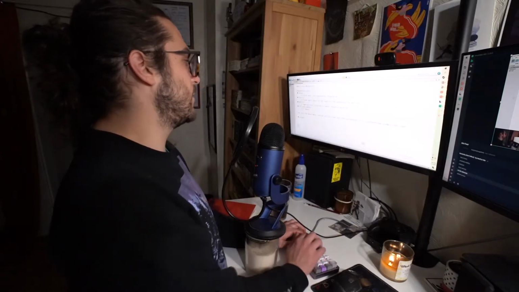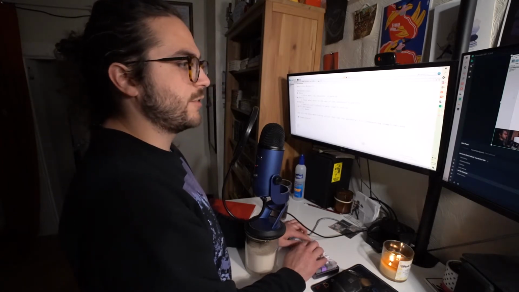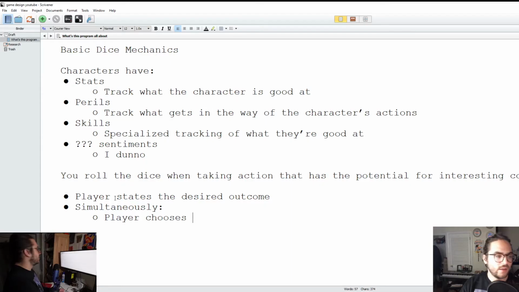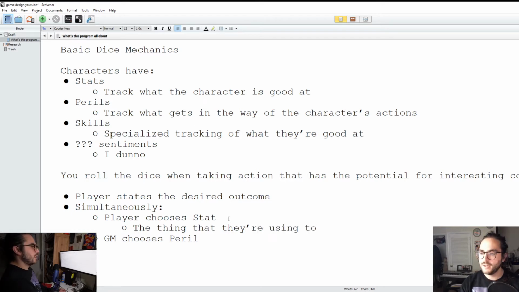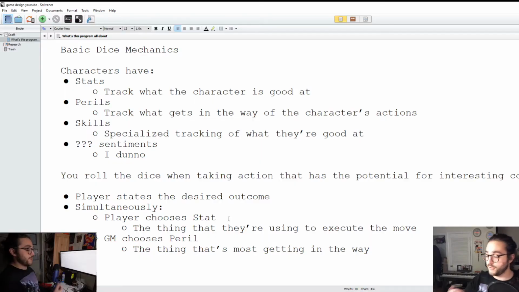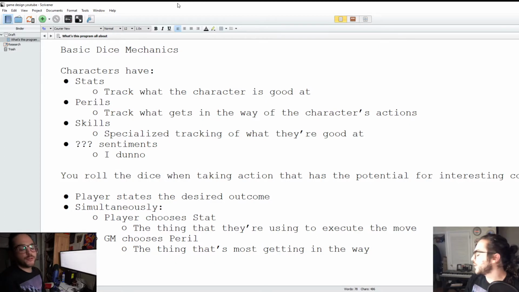First, as always, the player states the desired outcome. Simultaneously, the player chooses a stat and the GM chooses a peril. So the player is choosing the thing that they're using to actually execute. And then the GM is choosing a peril. The peril is the thing that's most getting in the way of the action. Are you trying to lie to somebody, but you're a softie, so your heart is getting in the way? That kind of thing.